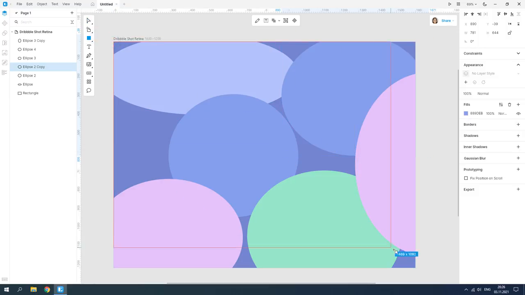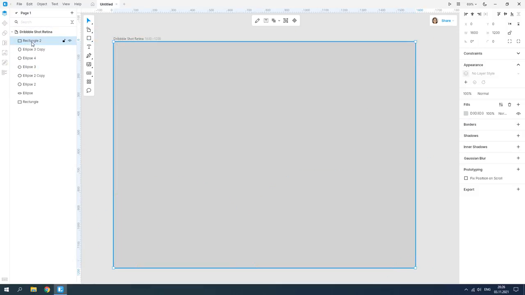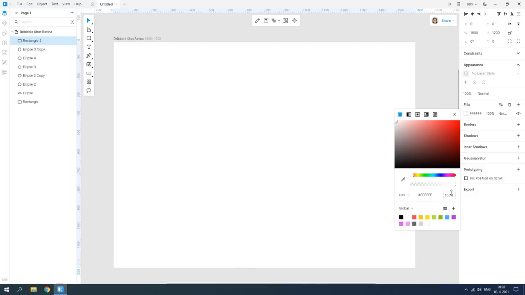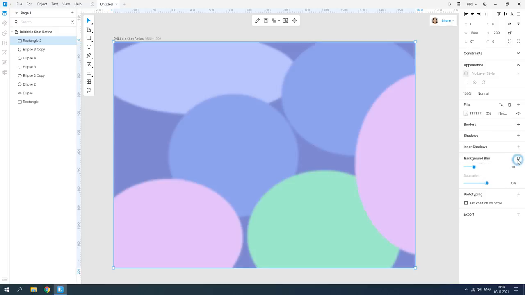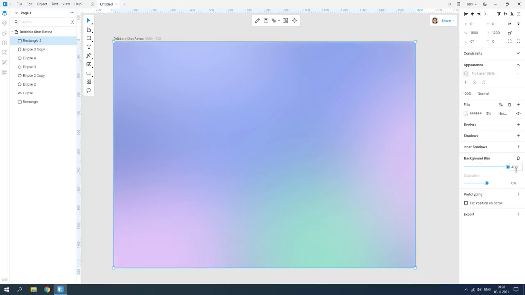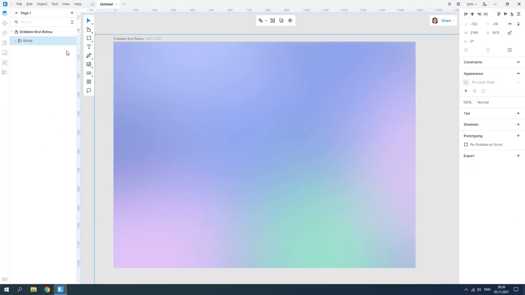Add an almost transparent rectangle over the ellipses. Apply background blur to the rectangle. Select all the objects on the artboard. Group and then lock them. This will be our background.